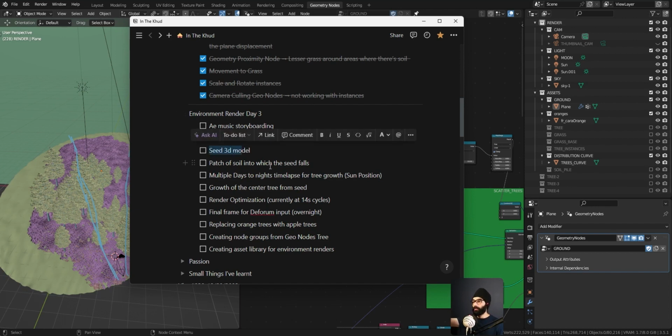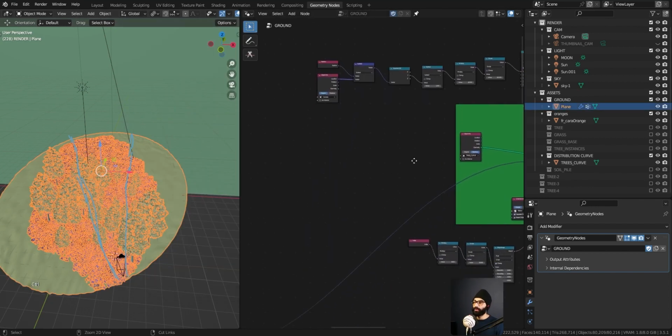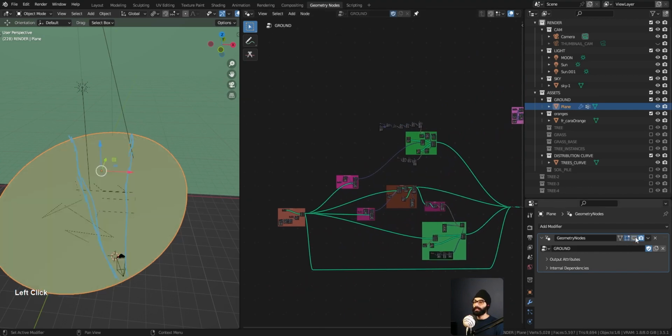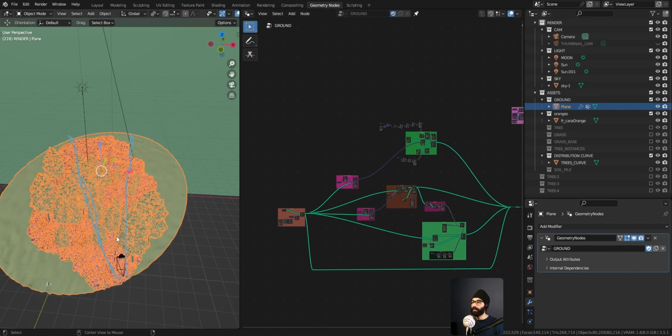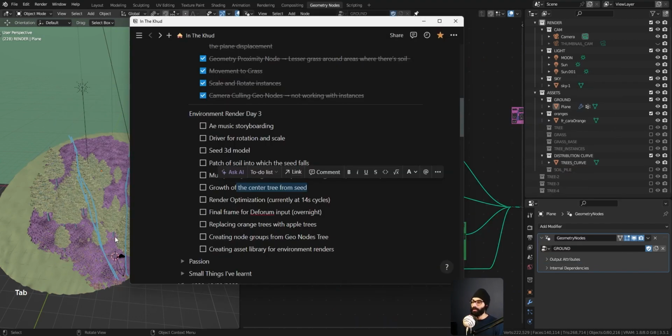I need a seed 3D model. That seed will fall into a patch of soil. Then there has to be multiple days to night time lapse for the tree growth, so using the Sun Position add-on. Growth of the center tree from the seed, which I think can be an instance in this scene as well, because I'm trying to keep everything in one geonodes tree. Like I like to work this way. You see everything in the scene is working through a geometry nodes modifier. That is the kind of setup I like, not having everything as separate geometry.